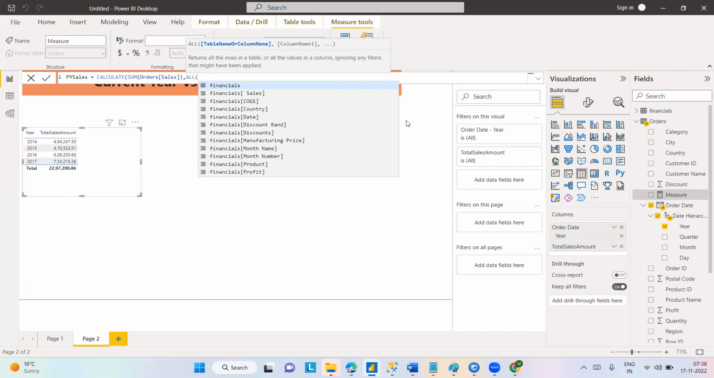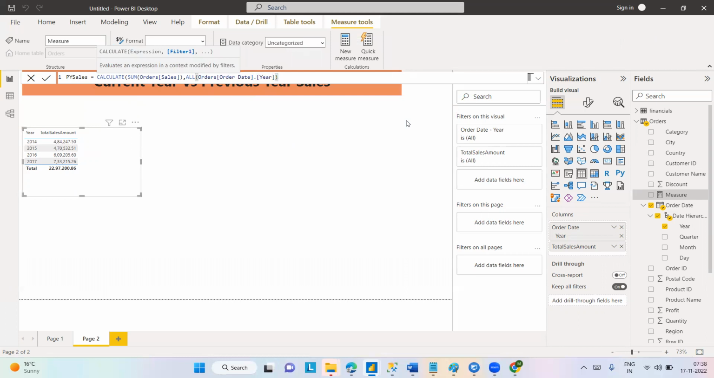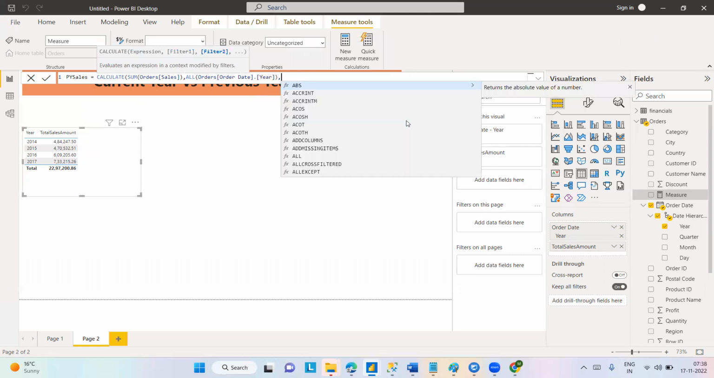So the ALL function is another very powerful function. Even if you are externally applying any filters, they will not be applied to that measure calculation. It will look at all the values that are available in the table. So here I will have to use all the years, right? I need to make sure that the calculation is happening on all the years. So let's give a comma here. So this part is done.